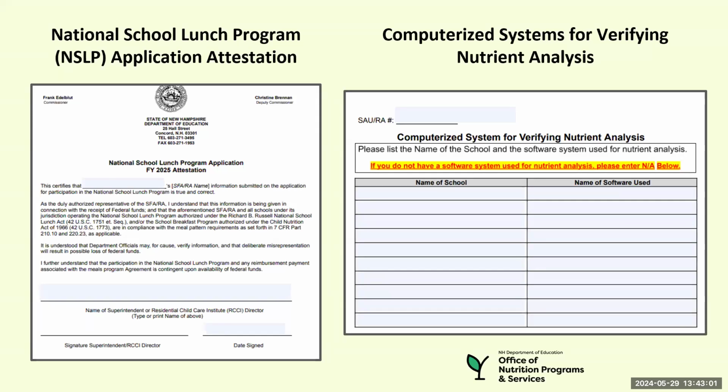On the verifying nutrient analysis attachment, the name of each school and the software system used for nutrient analysis must be listed. If no software is used, please indicate so by writing NA. This will still need to be attached to the application if no software system is used for nutrient analysis.